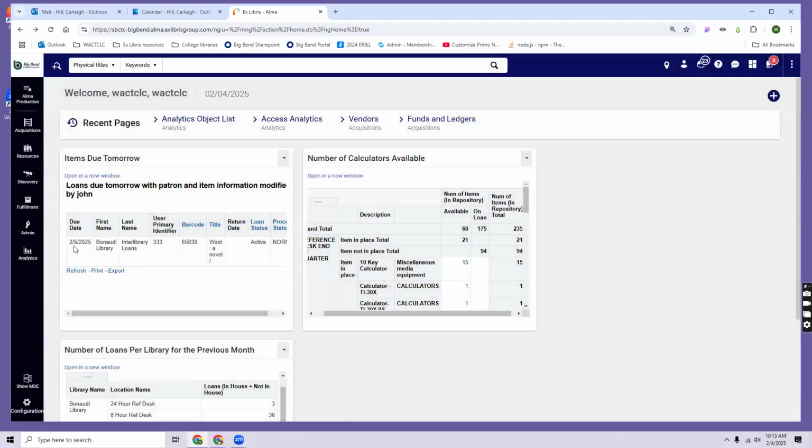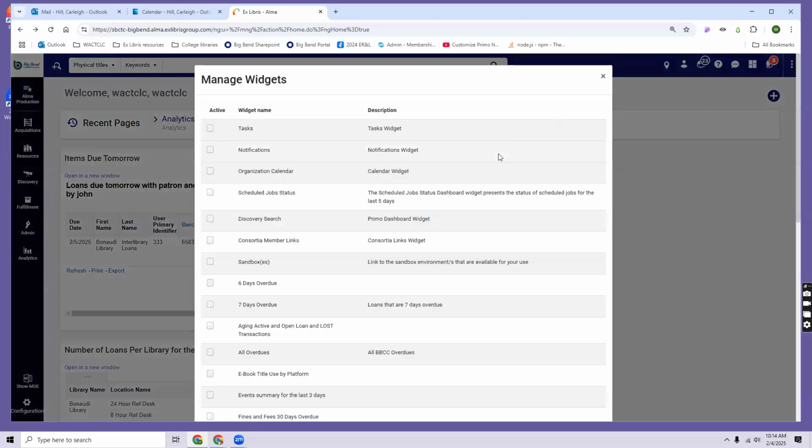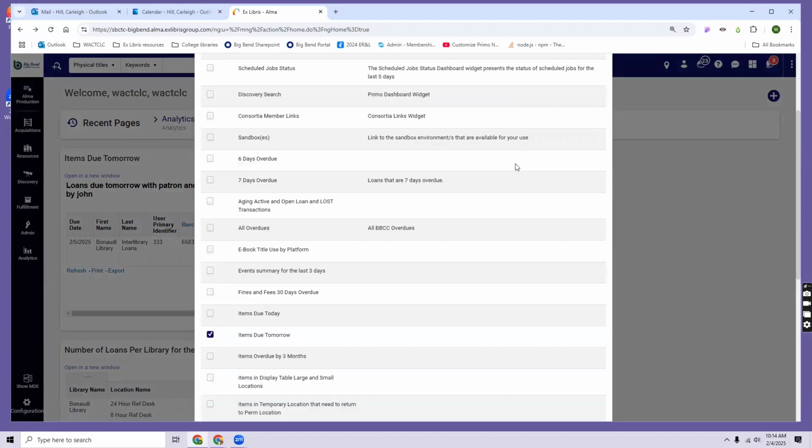Yeah. Anyway, so this is a loans due tomorrow. And it's got patron and item information, but the primary user identifier is 333. So it's an interlibrary loan. Yeah, interlibrary loan. So it says interlibrary loan. So we have no FERPA data. So that's great. So it tells us exactly what's due. So that is how you can add a widget.